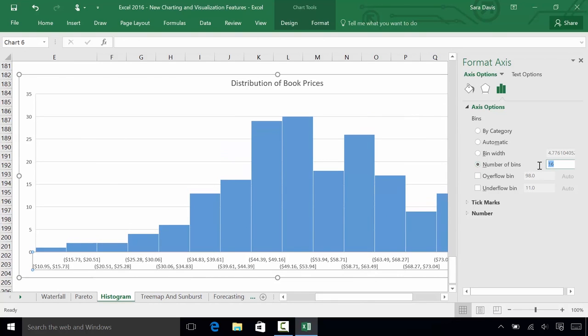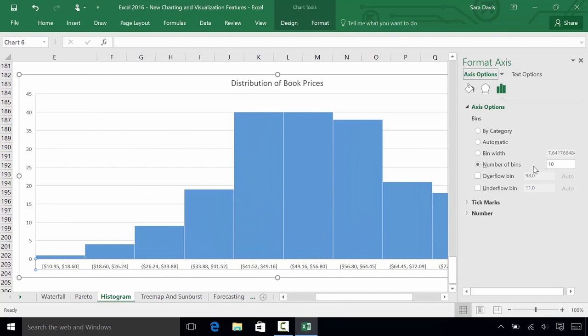For simplicity, she sets the number to 10. Excel will automatically calculate the bin width and distribution for 10 bins.